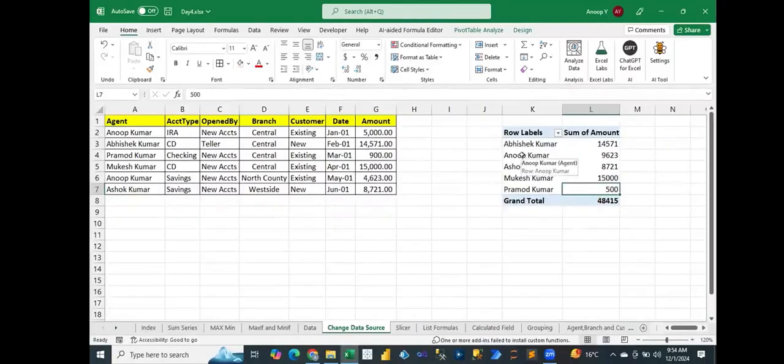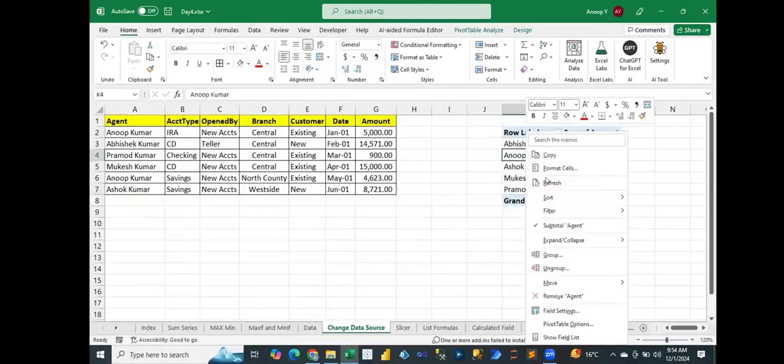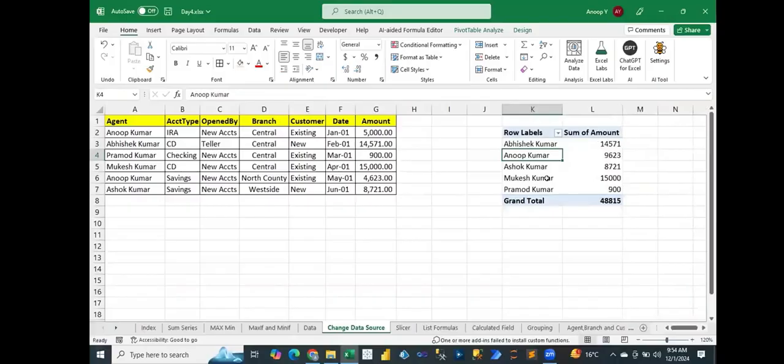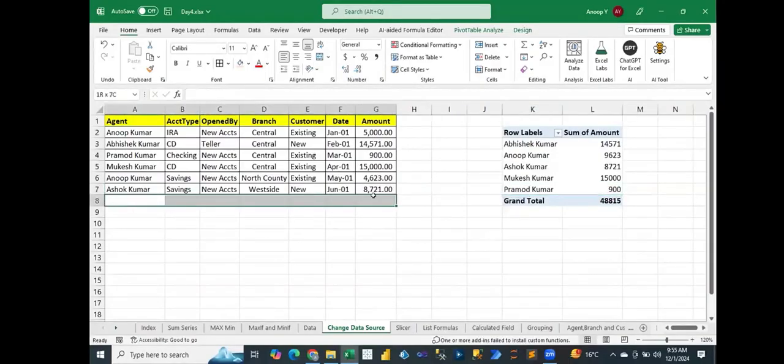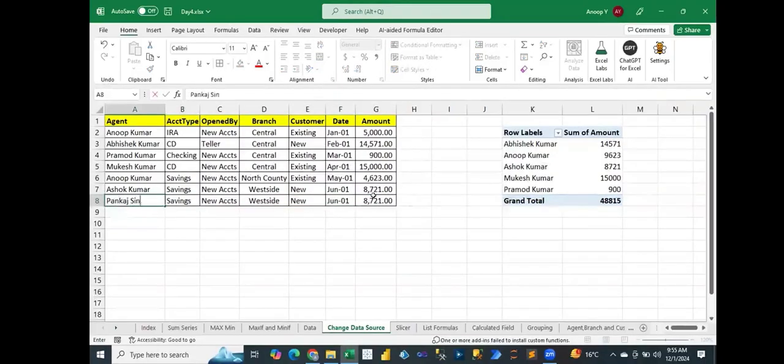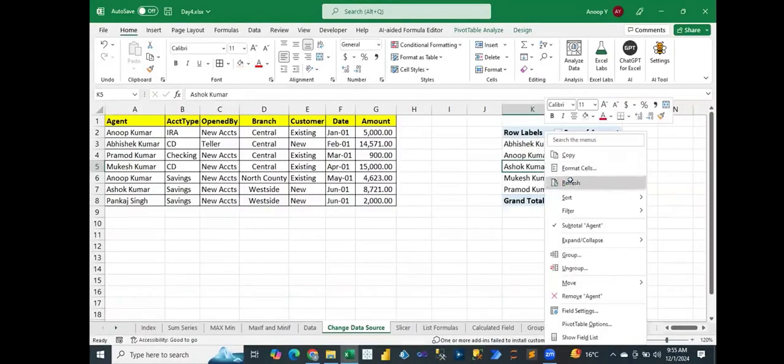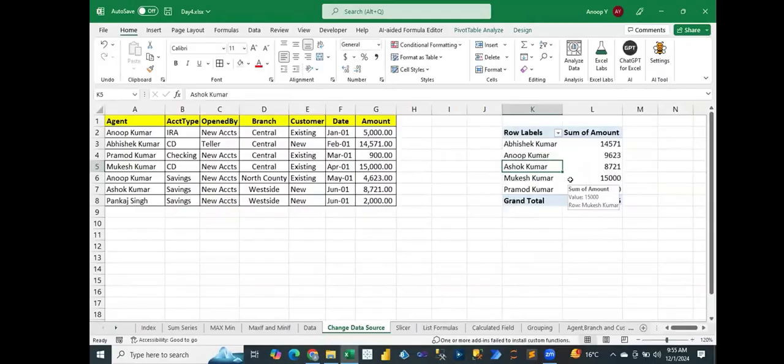So do the right click on pivot table anywhere and click on the refresh. Now you can see it got updated to the 900. But now if I add suppose a new record here, I say Pankaj Singh and amount I said 2000. If I will refresh the pivot, I will not get this name Pankaj Singh in my pivot table. See, I'm doing the right click and refresh. I'm not getting that. Why?